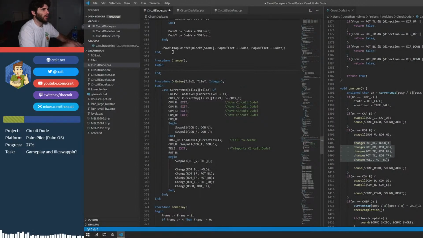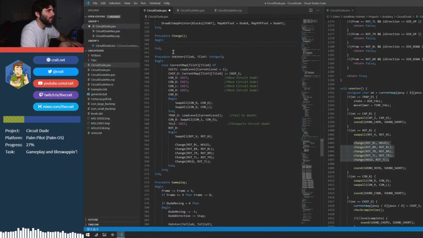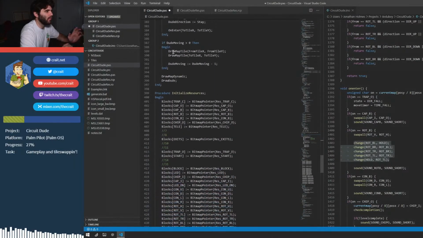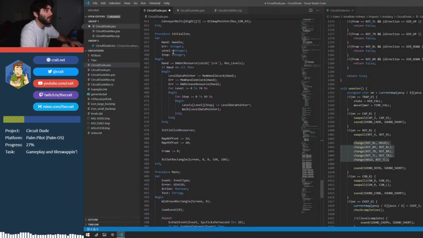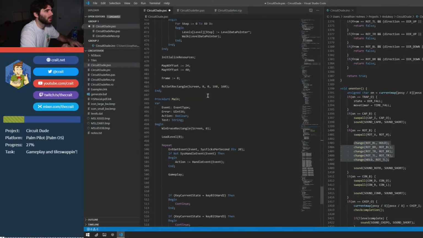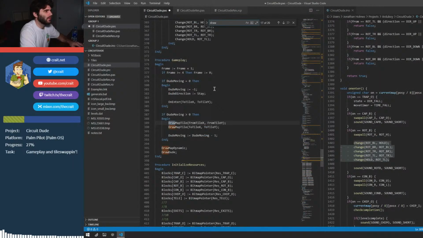What change does is, like I said earlier, it's going to go through all the tiles in the map and change all of the tiles from one tile type to a different tile type. So, let's see. Raw map.